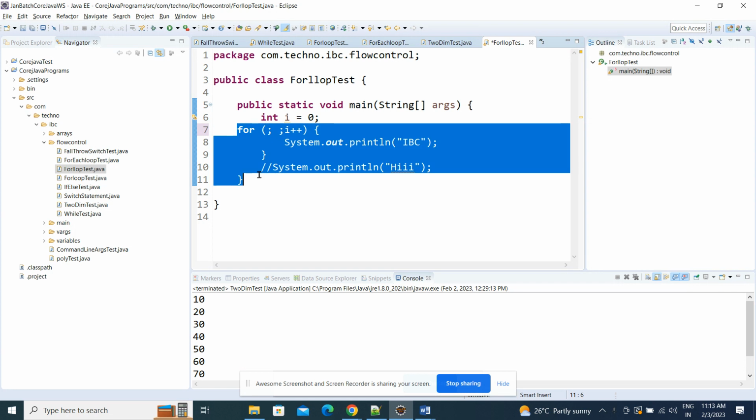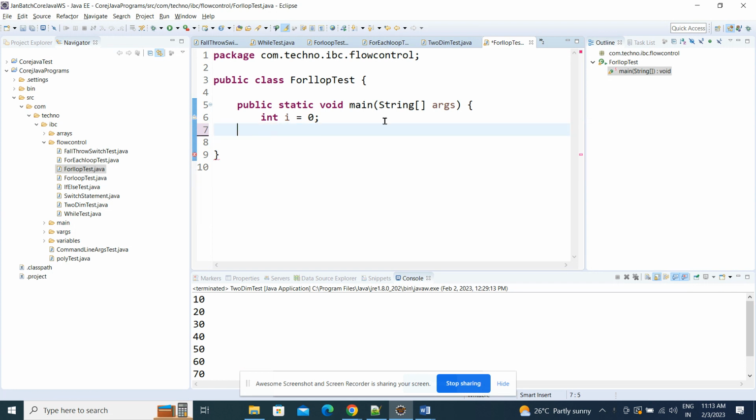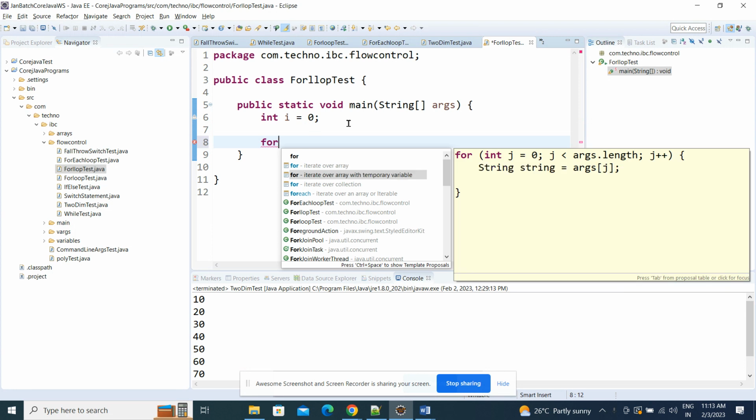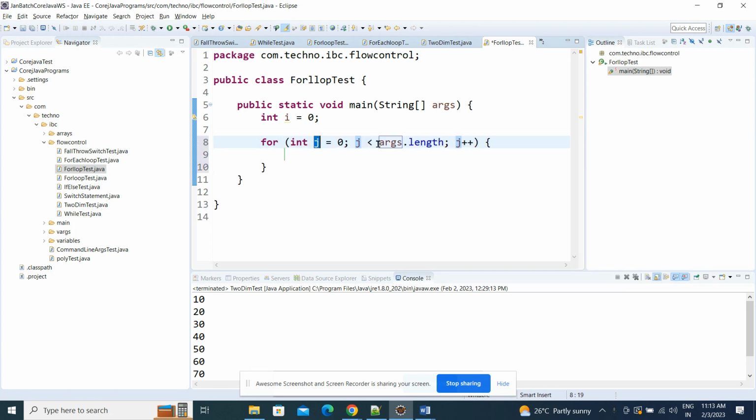Now let's write that code. At your homework, guys, you need to do it in multiple ways. Let's say, for example, a for loop.